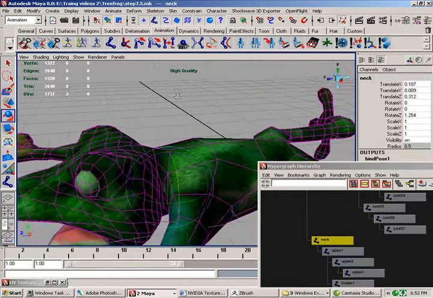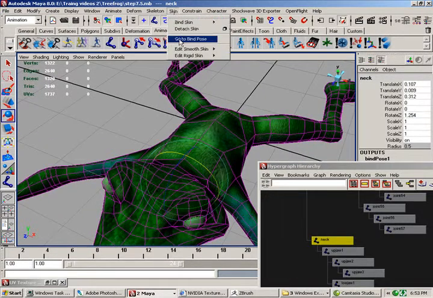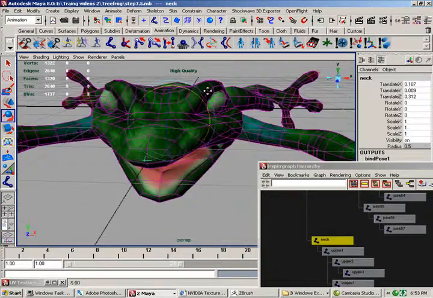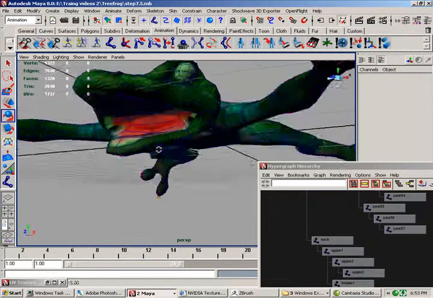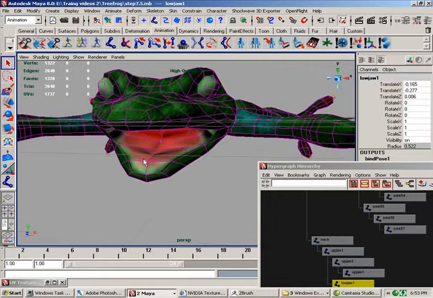Alright, so if I messed around with my character at all, I can go to Skin, go to Bind Pose, and it'll move it to the absolute center again. So sometimes you'll see me do that. Okay, so the jaw. Same things apply.